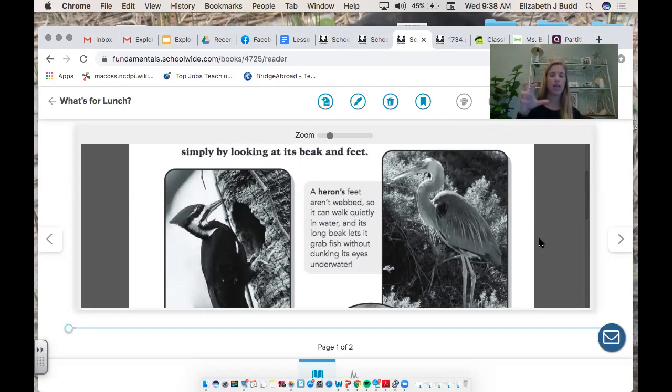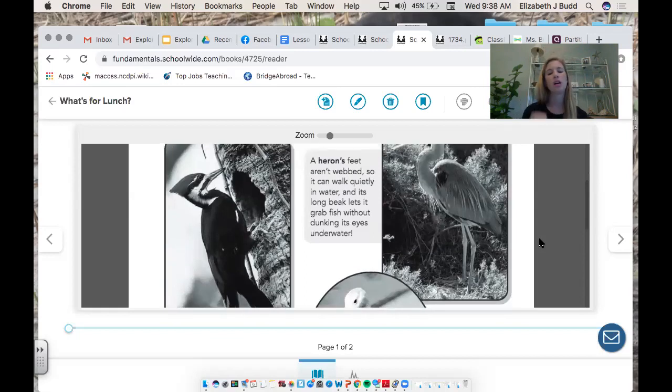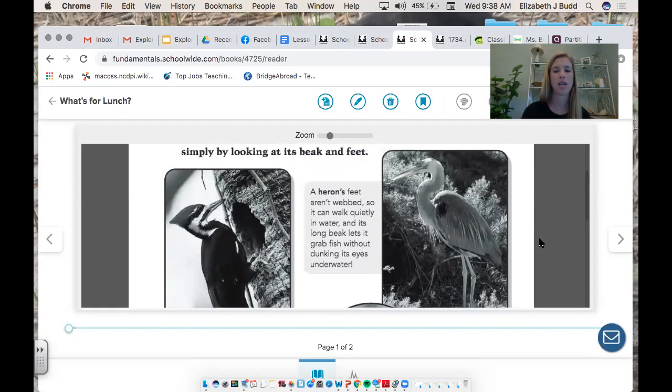You can kind of see they have those long toes, and a long, long beak, and the beak is able to grab fish in the water. So they walk quietly through the water and then grab the fish without dunking their eyes underwater. It's really cool that they can do that. It's almost like a little harpoon. They can spear a fish and eat the fish.